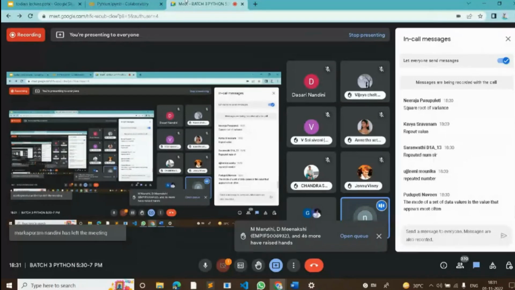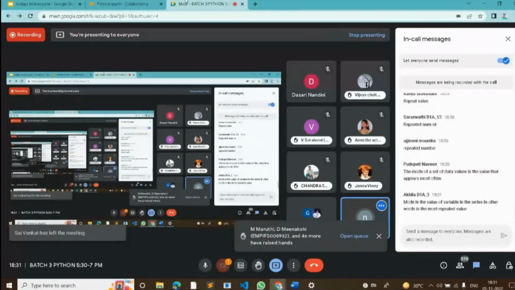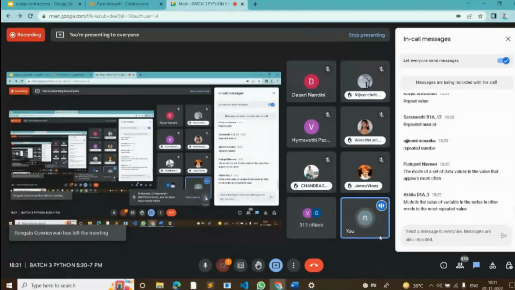Mean is just summing all the numbers and dividing by the number of elements. And what is the median? Yeah, I know that is the most repeated value, for the mode. I'm asking about the median. There are two formulas for the median. First is for the odd number of elements, and second is for the even number of elements.